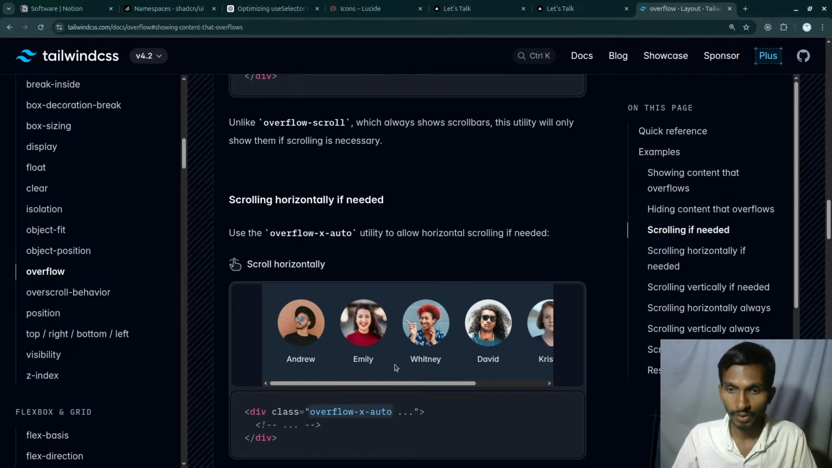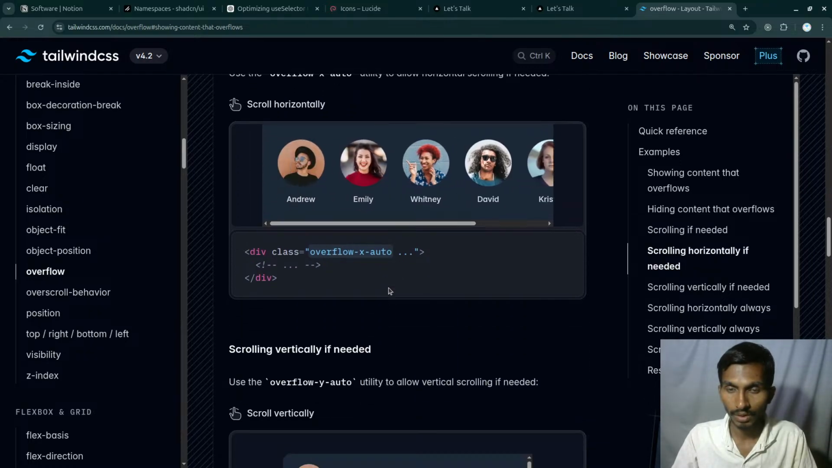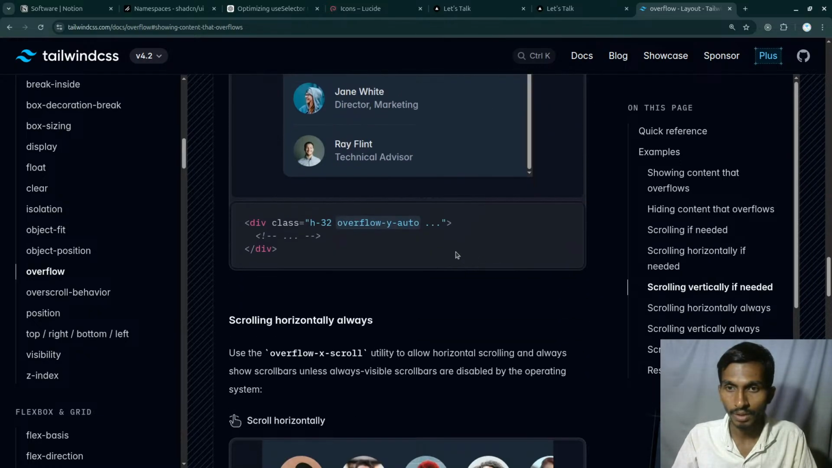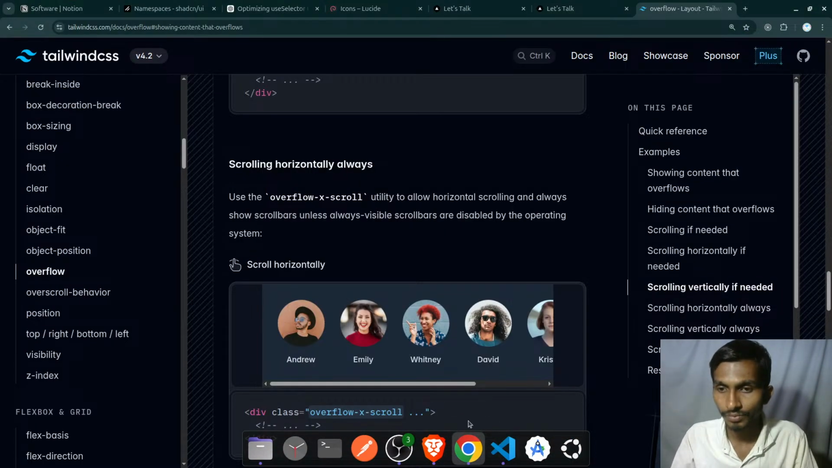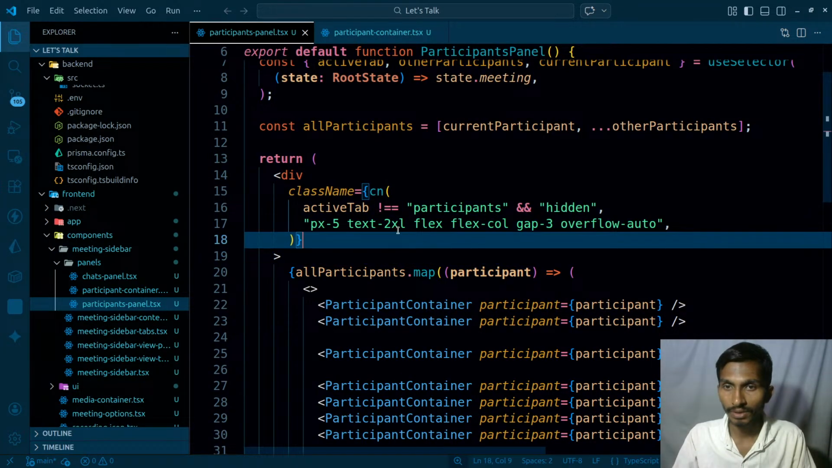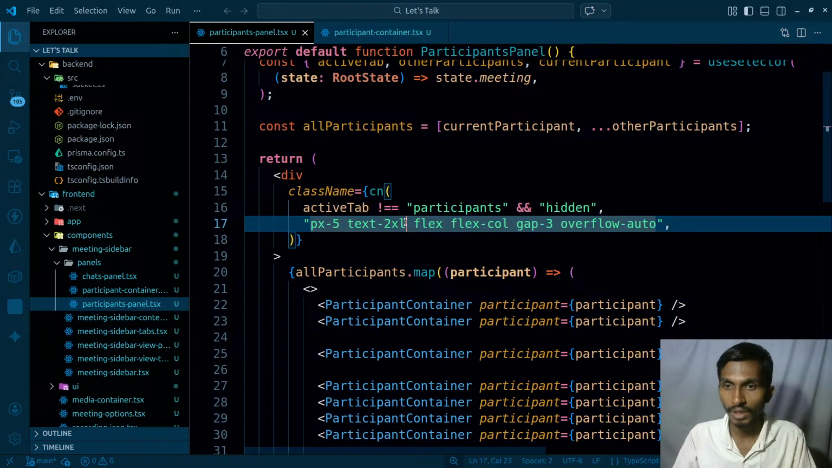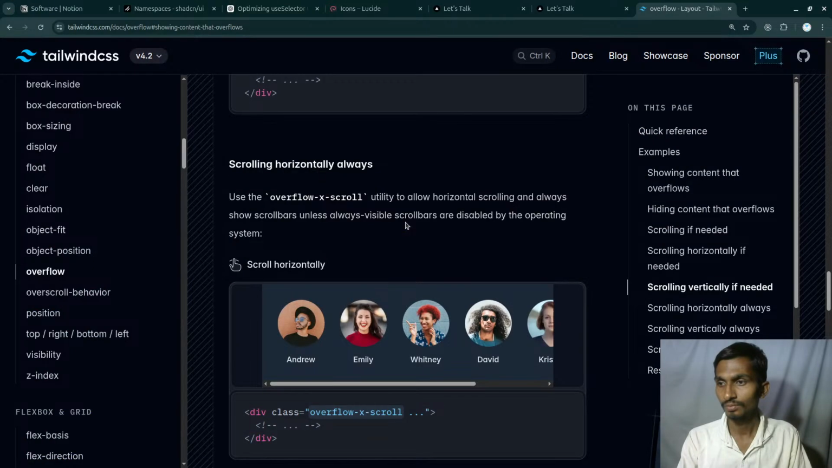Overflow x auto works on the x-axis, and this works on the y-axis. Height, I need to fix a height. Okay, sorry, it needs to have the height as well. So coming back to this one, does it have the height? It doesn't have the height. Should I give it the height? Let's give it a flex 1.